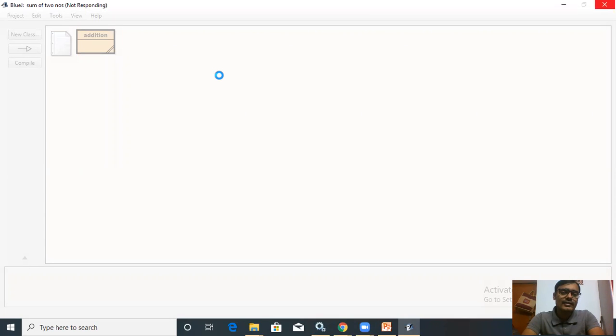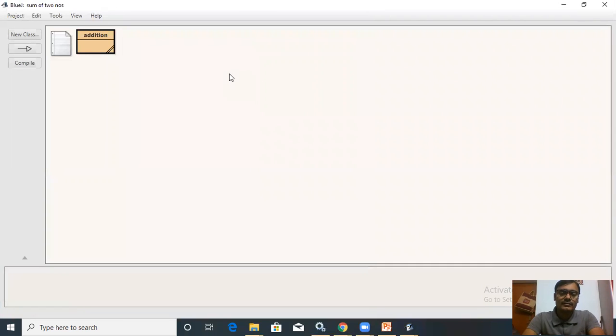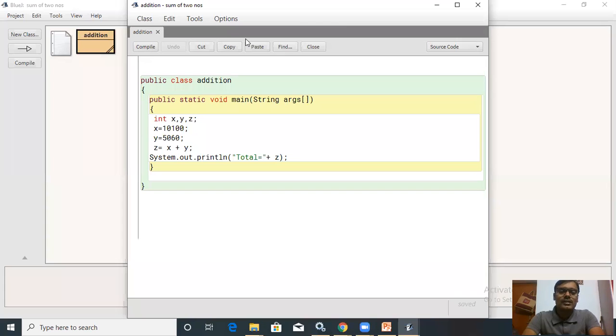It will take a few seconds and then it will open. Now the Java editor has opened. In this editor, many things will be written. You have to erase all the things. Again, I am telling you, you have to erase all the things and start writing the program from the class name.